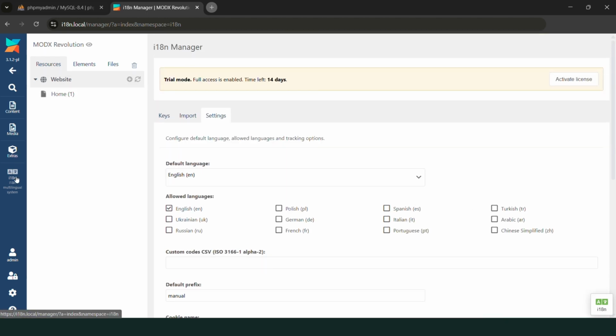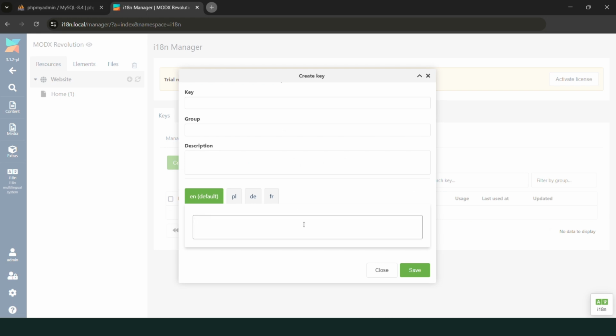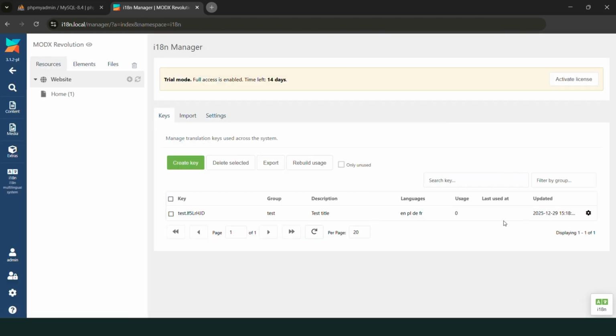Next, go to the Keys tab and create your first key. Fill in the translations, the group, and the description. Then save. As you can see, it's just a few fields and the key is created.